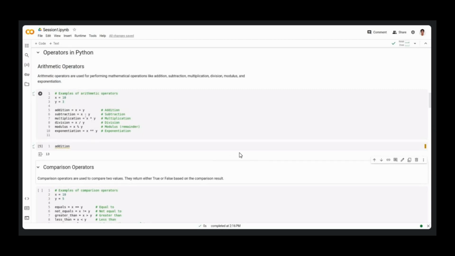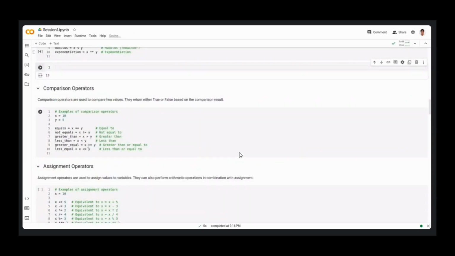You just need to remember the syntax. That's all. Plus, minus, multiplication, and division are very simple. Modulus is a percentage sign, and for exponent, it is a double star. Then we have comparison operators, where you compare two values. So we have equals, not equals, greater than, less than, greater than or equals to, or less than or equals to.